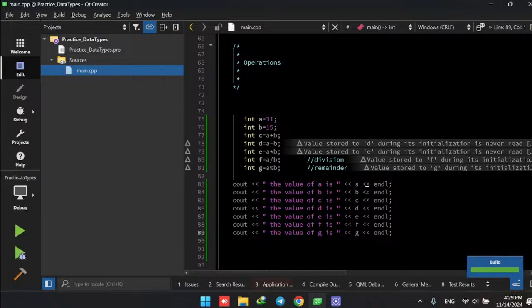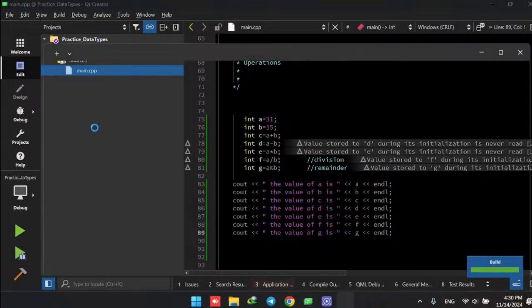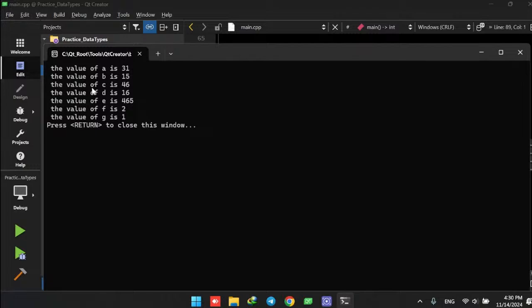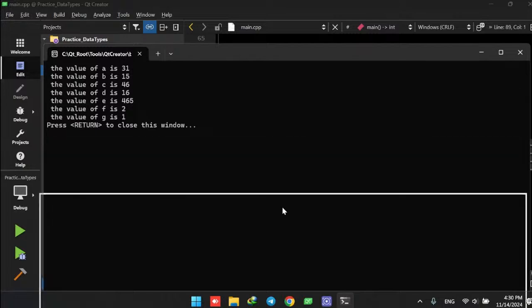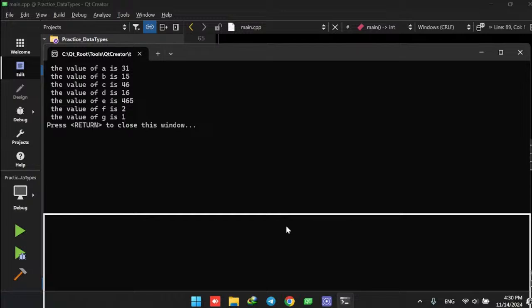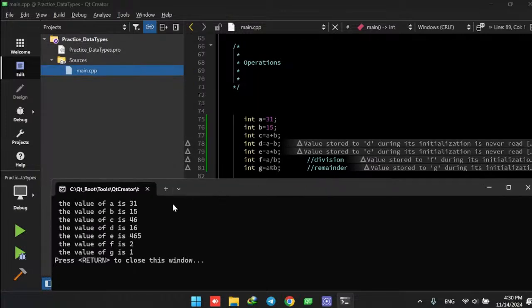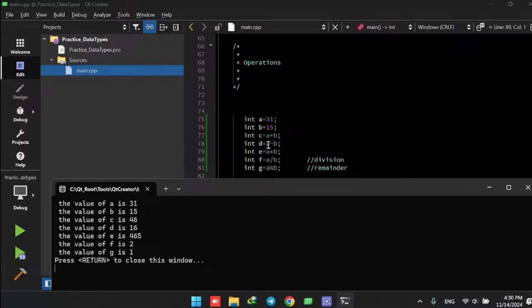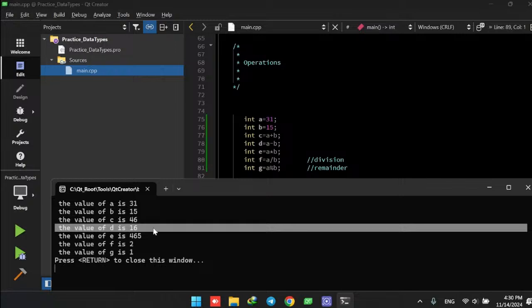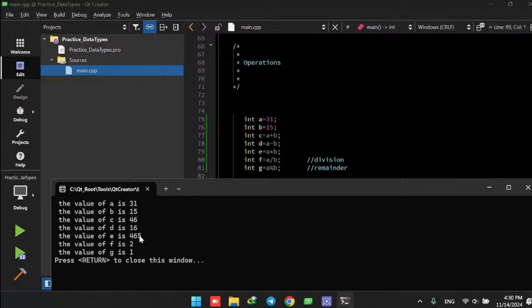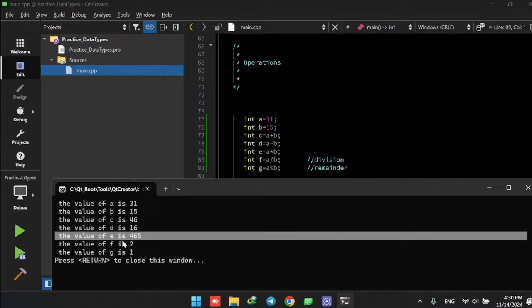Now compiling, no errors. Okay, so let me bring it down here so we can compare it with the operations. Okay, now it's good. So A minus B is printed in D and stored in D. So it's 16, which is their difference. So A times B is 465, that is stored in E. We can see it in this line.